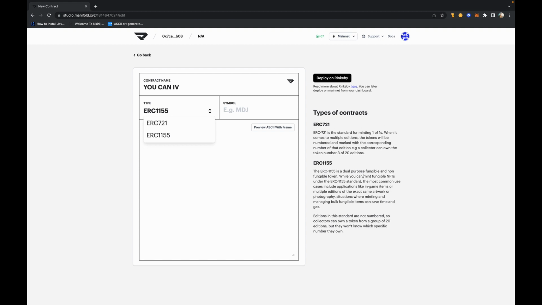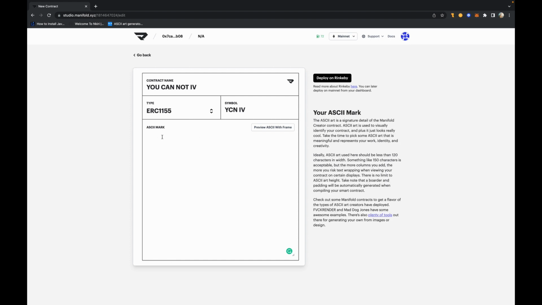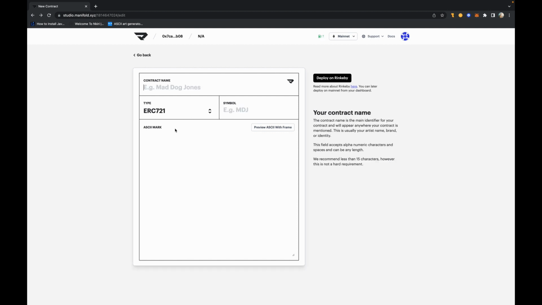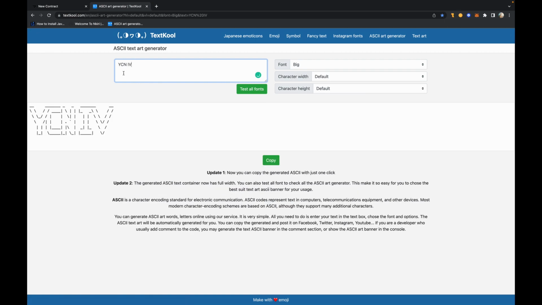Now the symbol, obviously you can just make the short form for You Cannot and say YCNIV. ASCII mark, that's something that helps you. You can read about that also here. So for my ASCII mark, I usually use textcool.com. You can see that here.